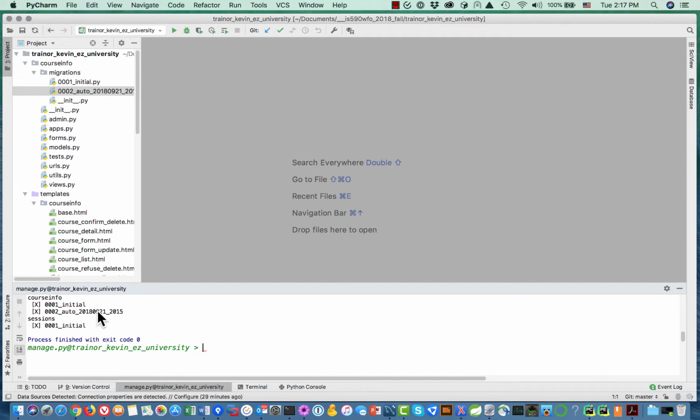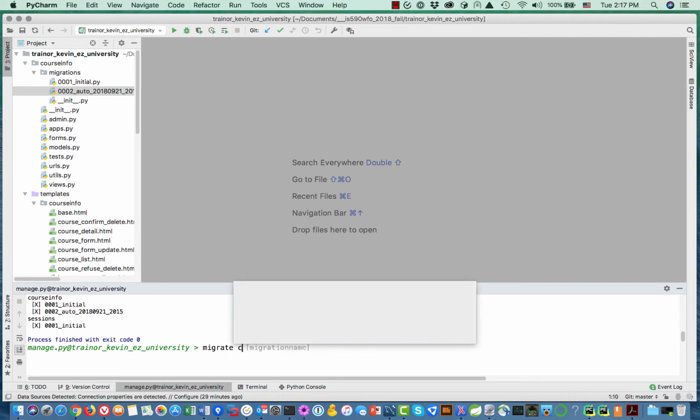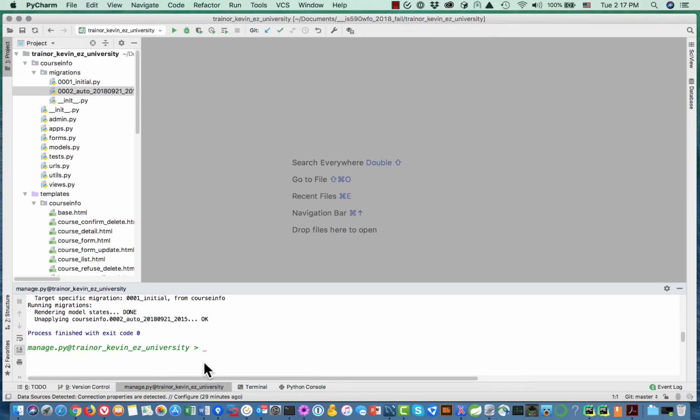How do I unapply 2? Well, you just say migrate courseinfo 0001. Okay. And what does it say? It says I'm unapplying the second migration for course info. Okay, so that's gone. That's been taken away.